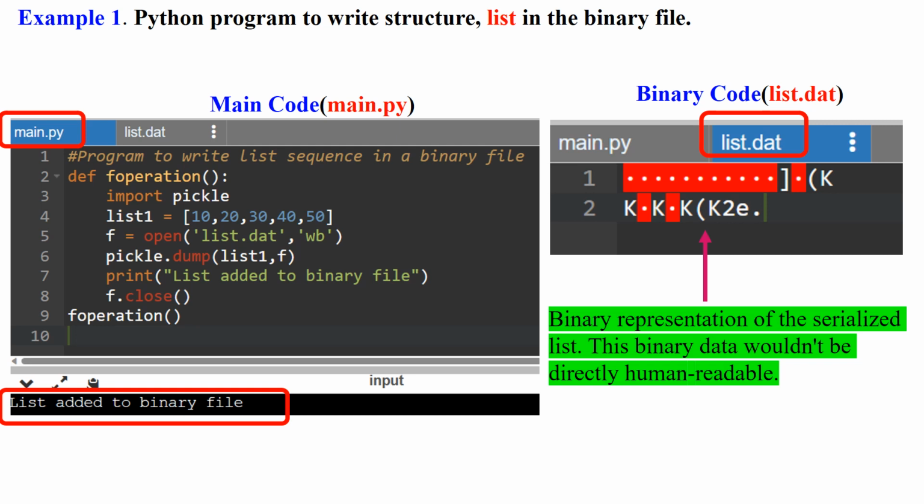In line 3, the pickle module is imported. This module provides a way to serialize and deserialize Python objects, allowing them to be saved to files and read back later. In line 4, a list named list1 containing the numbers 10, 20, 30, 40, 50 is created.